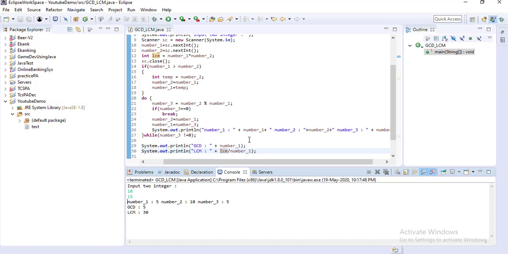So in this way you can calculate the GCD and LCM of two numbers. So I hope you can understand the logic, and I think it's clear to you.